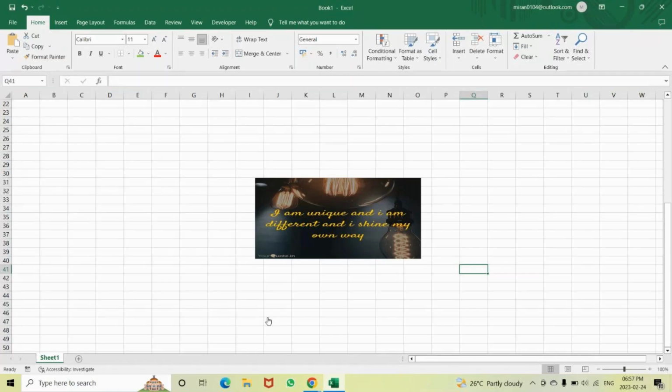Okay, next one, what is your default row height? Default row height.